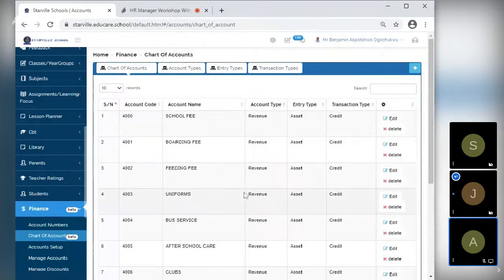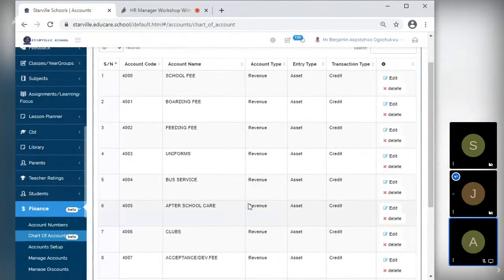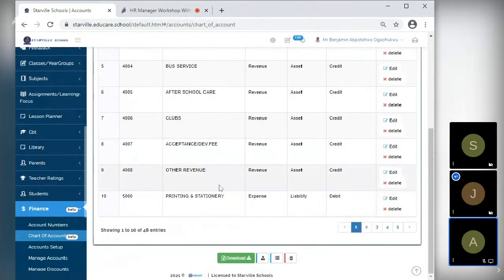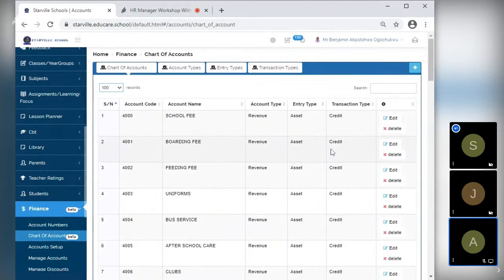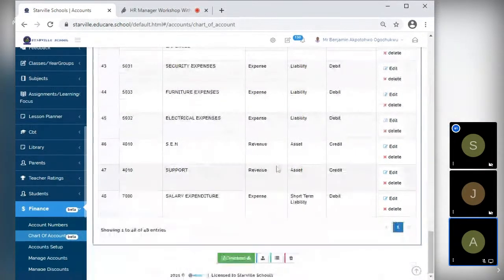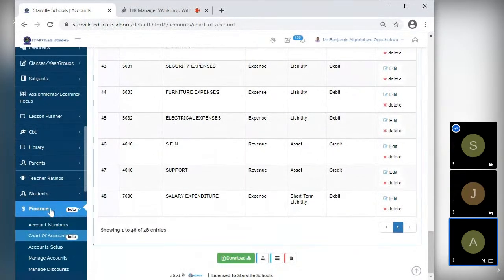Okay, so that has been created. If you scroll down to the bottom, you'll see it there. It should be on the last page, page 5. Or click 10. Yeah, right there, salary expenditure. Okay, so having added that, we can now go back to account setup. I just want us to create a salary account, right? Yes. Okay, so go back to account setup under finance.